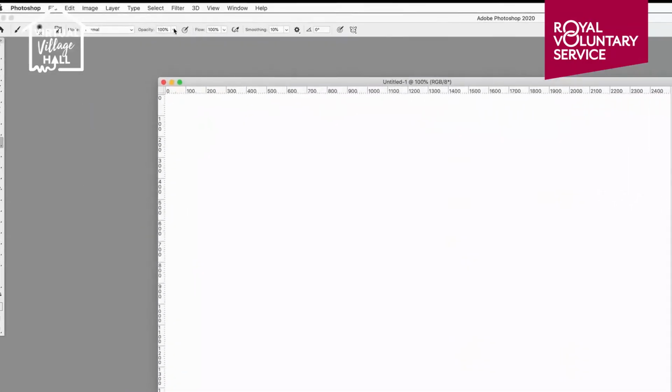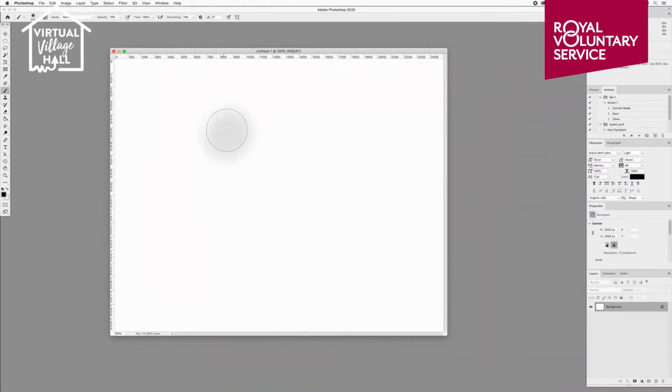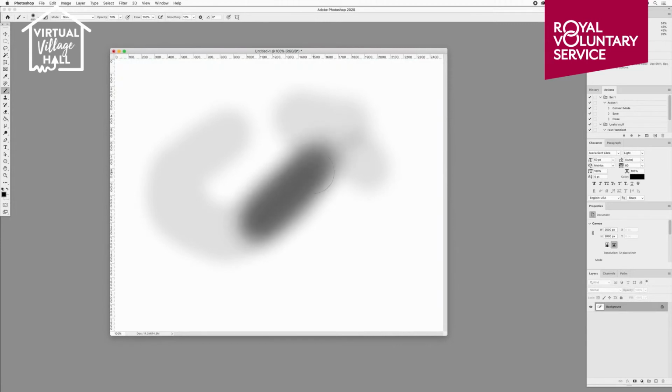You can change both the opacity and the flow of the brush. If you set opacity to a low figure, it will always just paint to a fraction of the set colour value. So in this case it's black, but because opacity is at 10%, it's only painting as a very light grey. It's only when I brush several times that the colour starts to build up again.